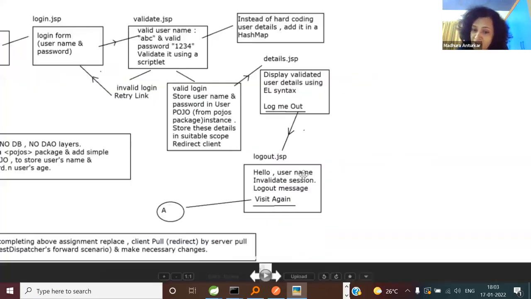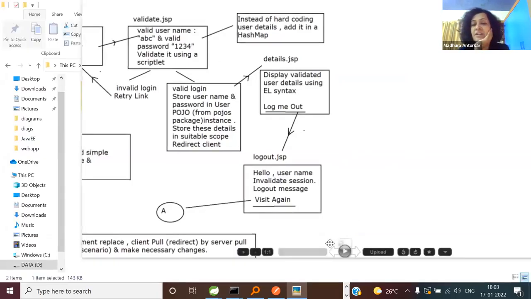Did you understand what I said? How will you get only the username? Session scope. Don't make spelling mistakes. Dot whatever the attribute name you use, say for example, client details, user info something. Dot name. So when you say dot name, the web container will call which class's which method? It will call some Java method internally. Which class, which method? Get name from the user POJO.